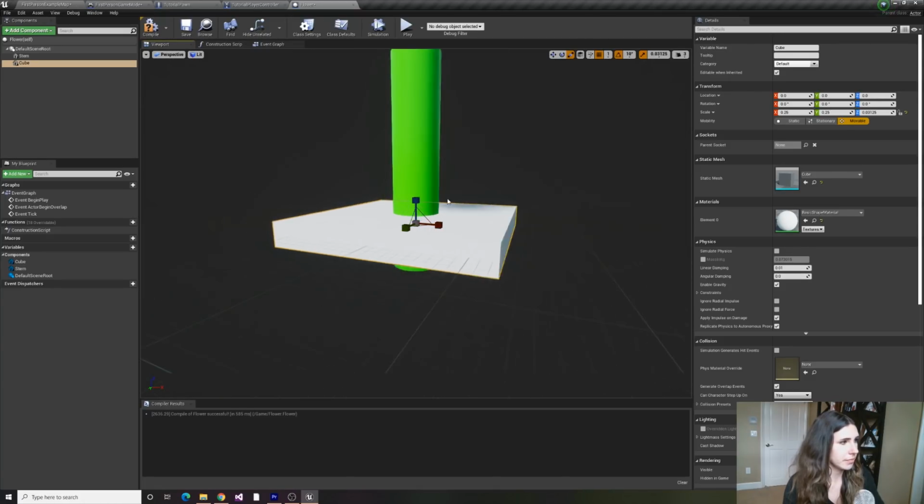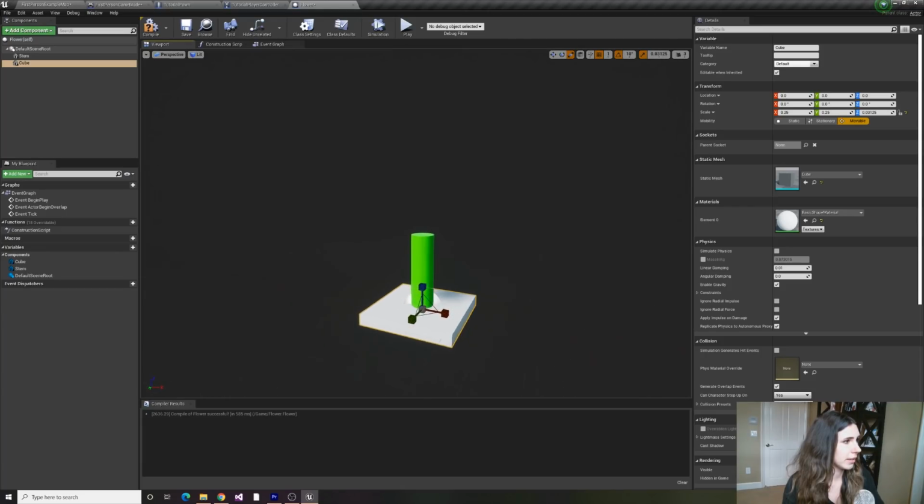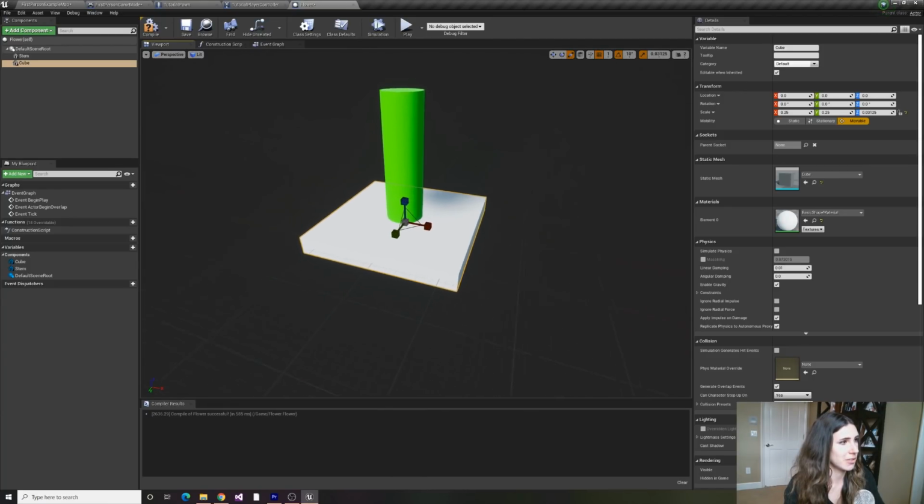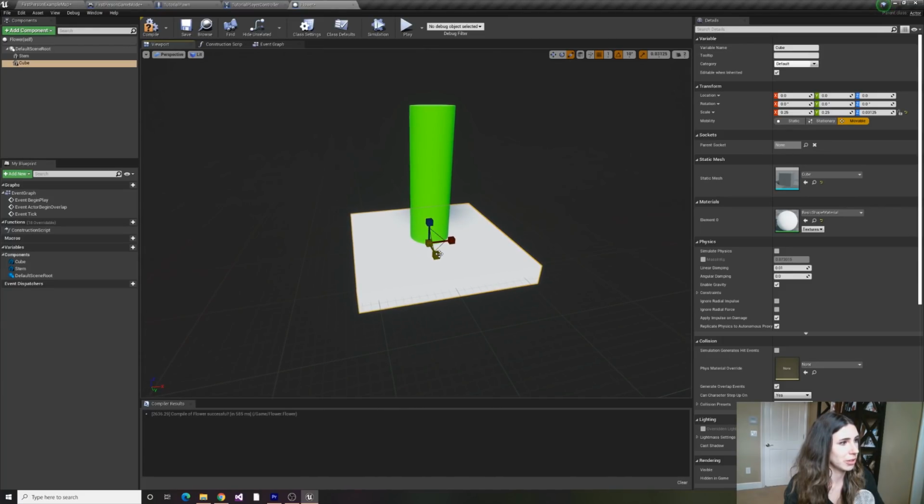And by the way, if your camera is going nuts when you try and zoom in, you can click the little whooshy camera icon up here. You can turn down the camera speed and just make it not as crazy, so it's a little bit easier to control.